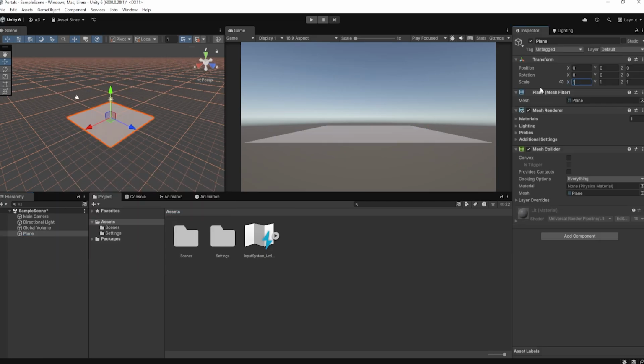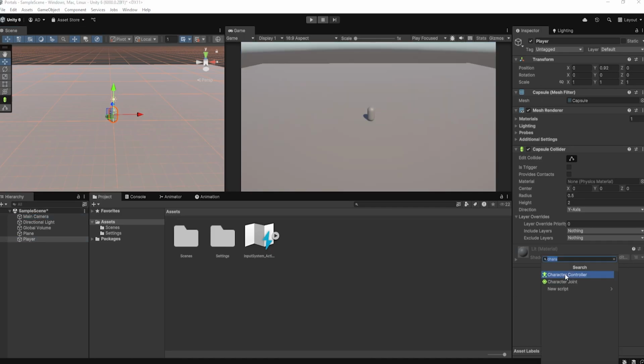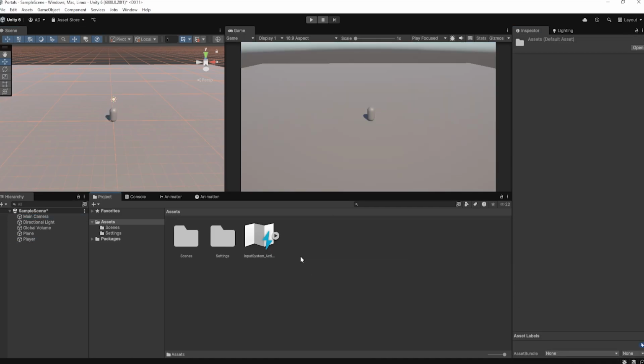Now we need a ground and a player. To keep things simple, I'll use the character controller component, which is already built into Unity and handles movement for us. Let's create a new script. I'll name it player movement.